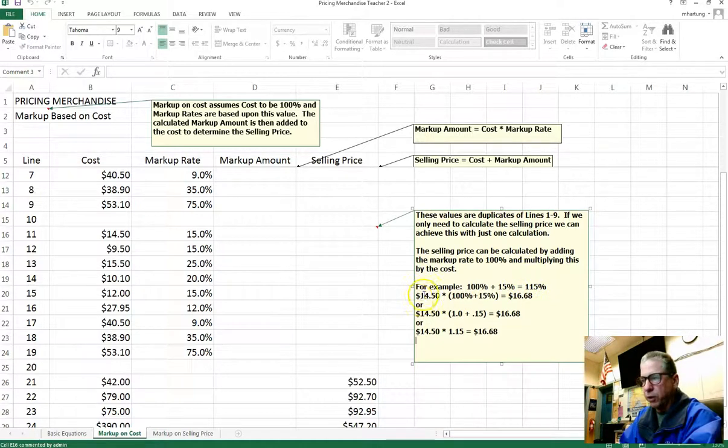Well, here's our $14.50 times, and of course the order of operations here. We want to make sure that this arithmetic inside occurs first, so we put it in parentheses. So 100% plus 15% equals 115%. And so if we take and multiply that $14.50 times 115%, it gives us the price of $16.68.